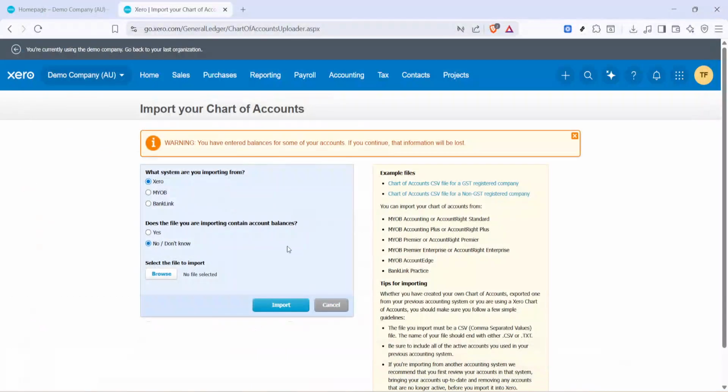Xero will scan the file, and if anything doesn't match its rules, it will show you errors or warnings to fix. If that happens, simply cancel, adjust the CSV, and import again. When the import succeeds, you'll be returned to the chart of accounts list, now updated.